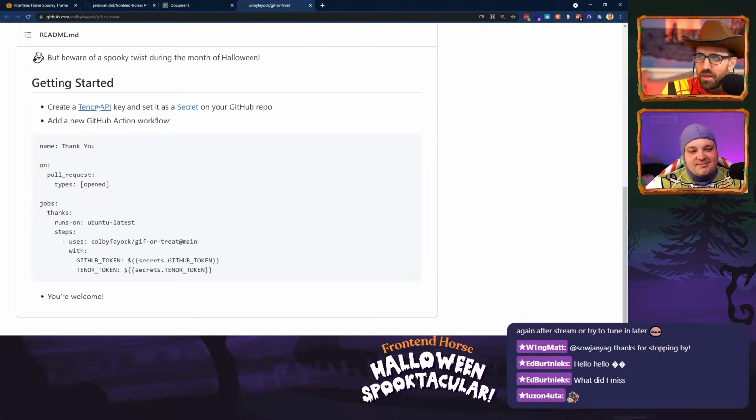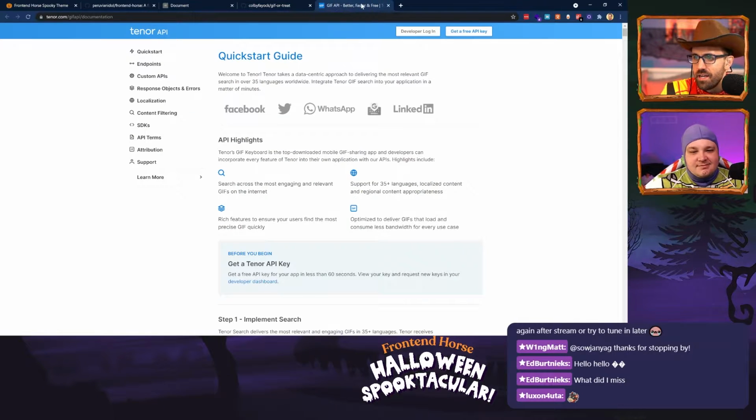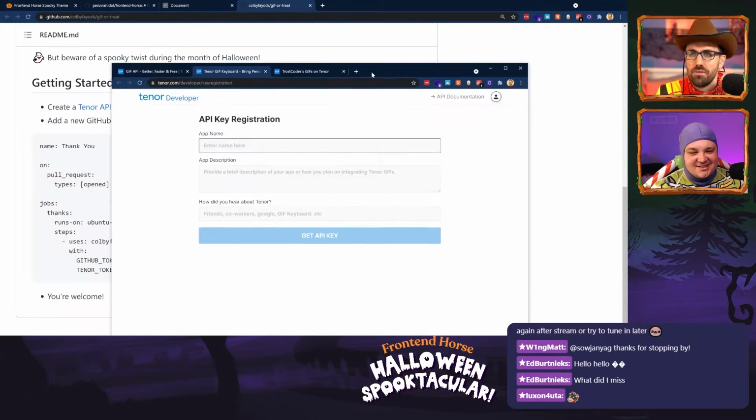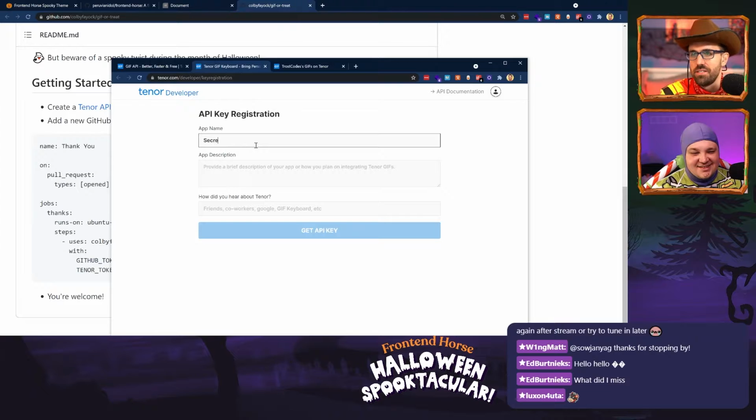Okay, cool. I think I might have a Tenor API key. I might want to do this a little off screen so that people aren't getting all my cool GIFs. I really like my GIFs. I don't want other people taking mine. Get a free API key. API documentation. So chat, you're not missing much. Just letting you know. Very splendid display. Yeah, I'll do secret stuff.